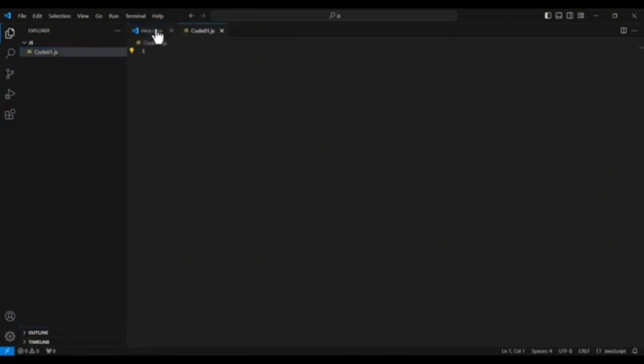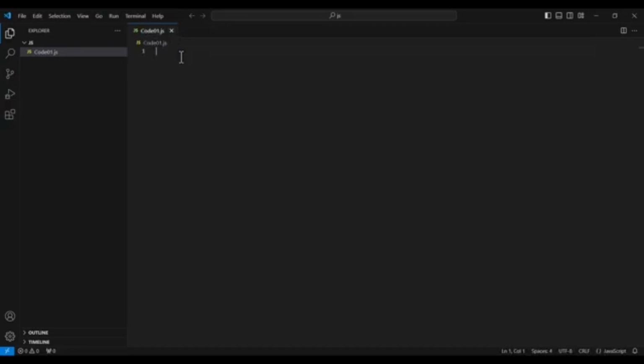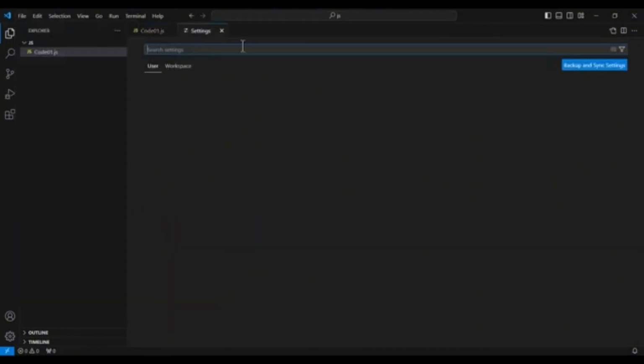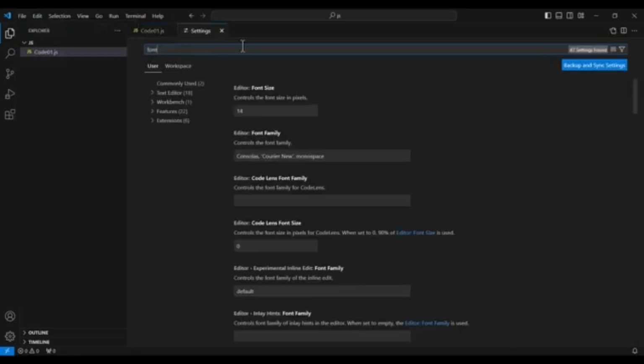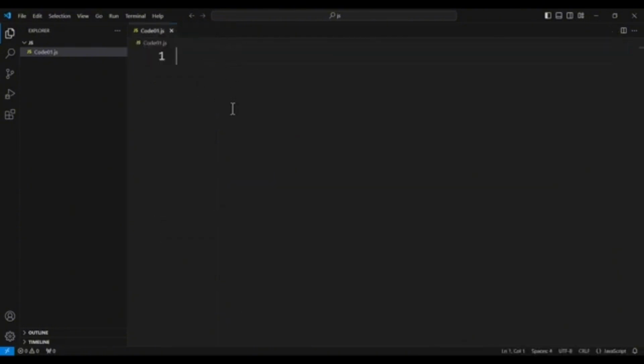First of all, let's close this welcome tab. As you can see, this is the welcome tab. I want to close it. And also I want to change the font size, and I want to make it bigger. In order to do so, I go to file, then preferences, and then settings, and here I simply type font. This is the thing I want to change. I want to change it, for example, to 30. That's it, and I close this. As you can see, the font size has been changed.